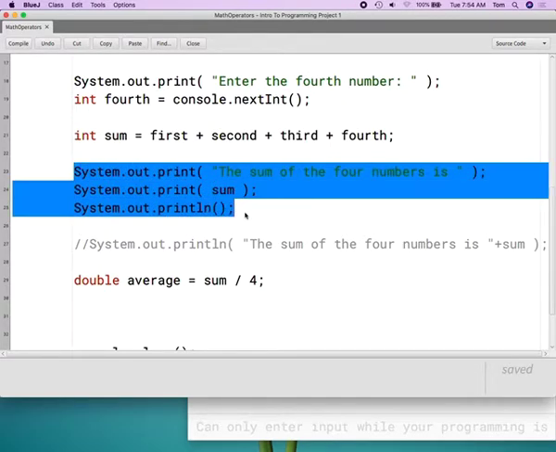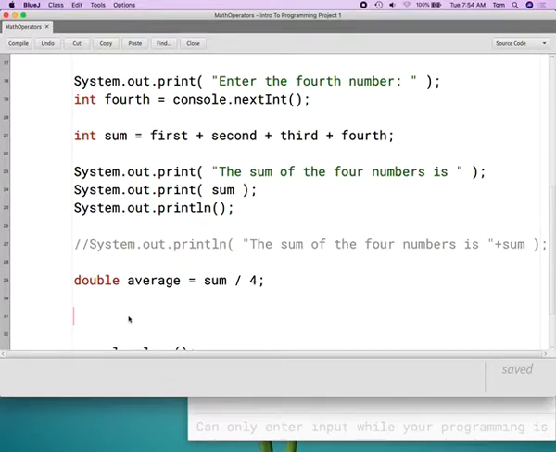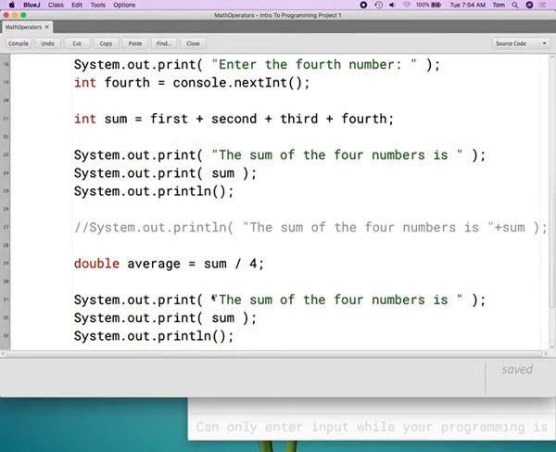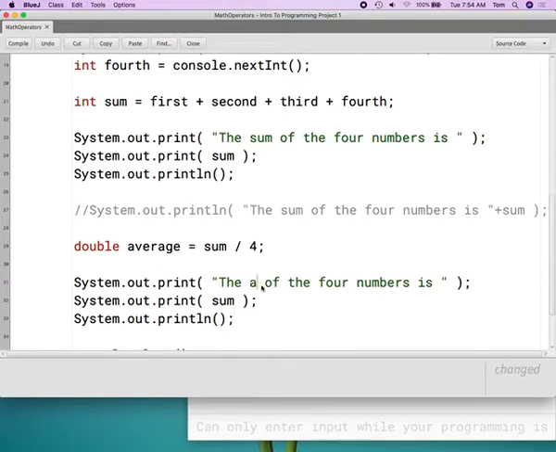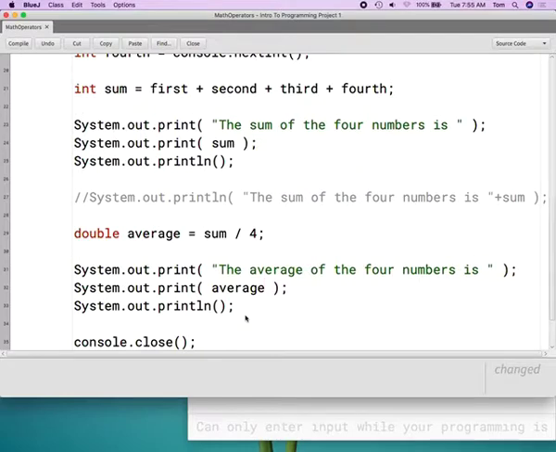Okay. So that's fine. So let's go ahead and try to print that out now. So I'm going to just copy these 3 lines of code. If you'd rather just copy this line of code, you can do that on your own. But I'm going to say now the average of the 4 numbers is average.